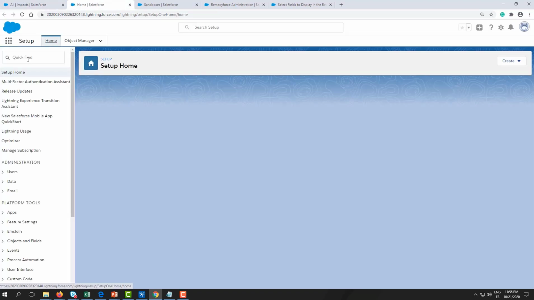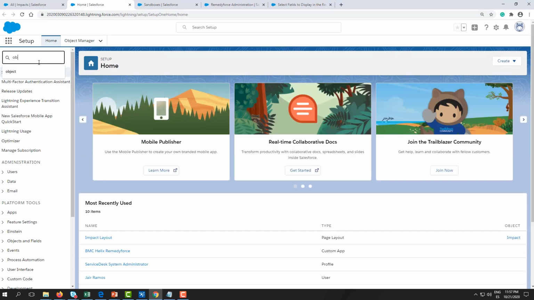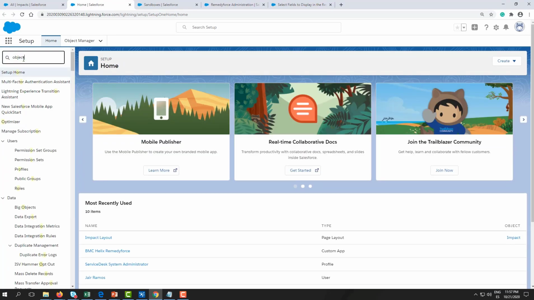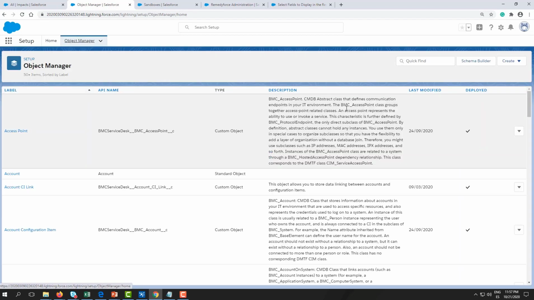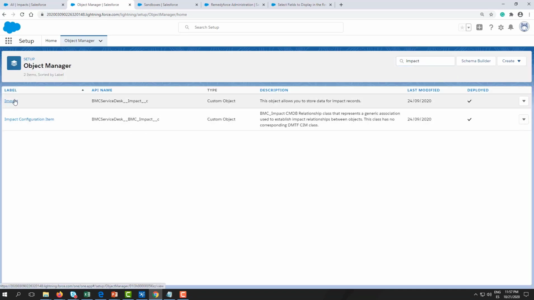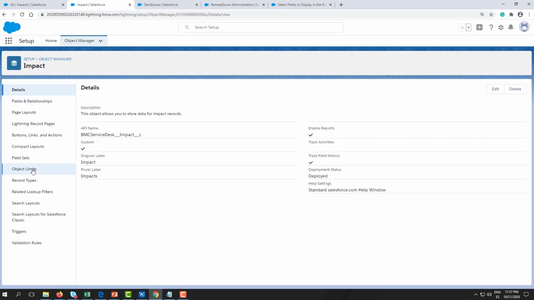So let's go to setup. On the quick find, we need to go to objects. So type objects and select object manager, and here we need to go to the impact object. So let's type impact, select impact, and here we need to go to page layouts.